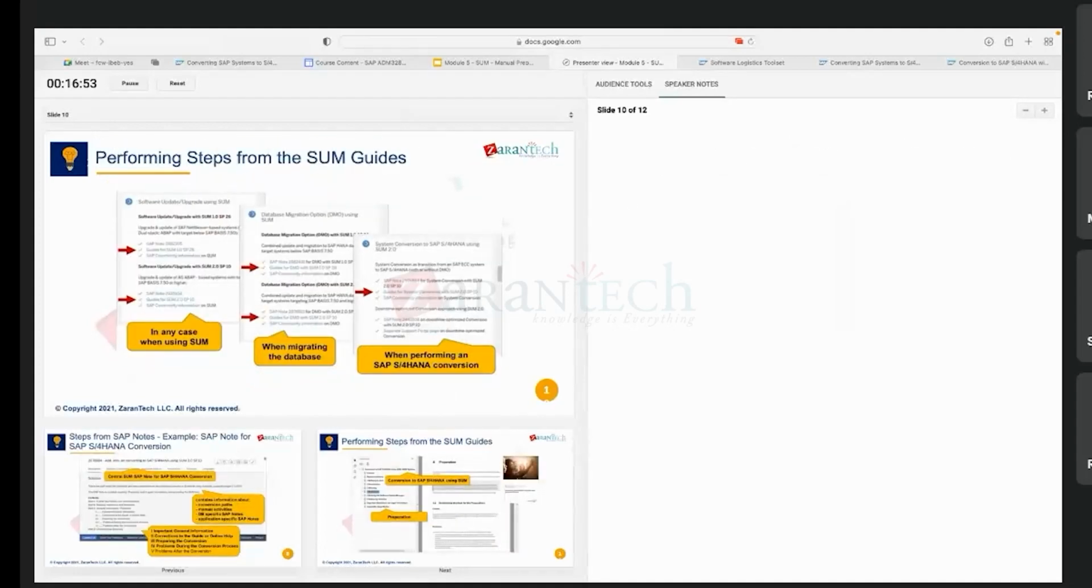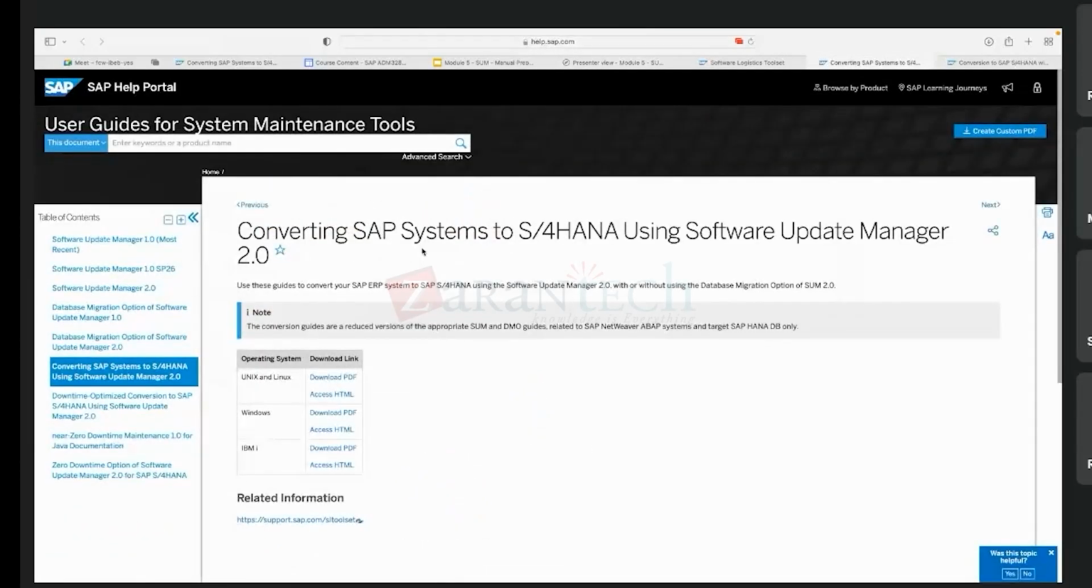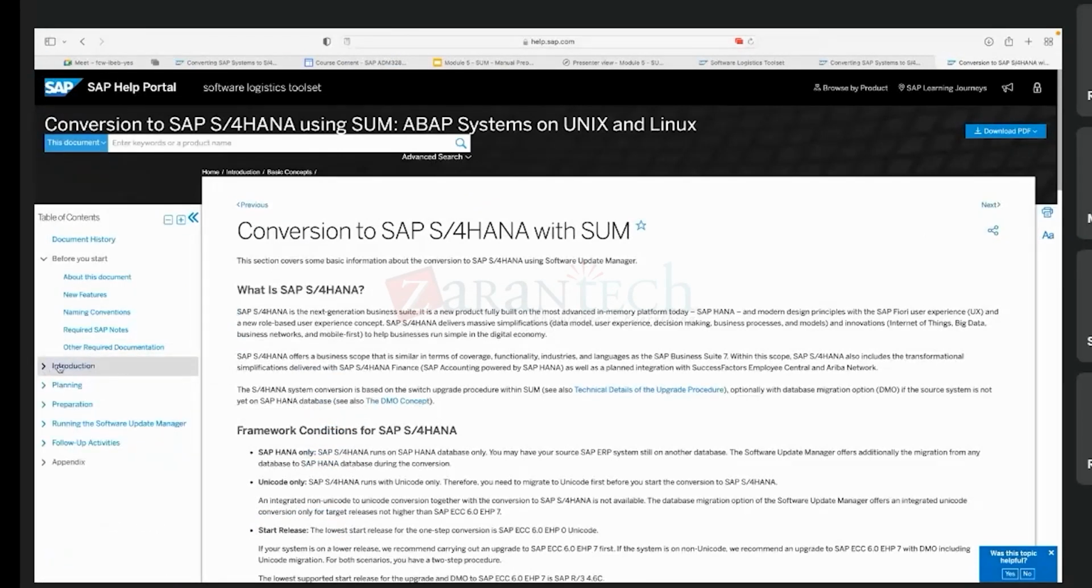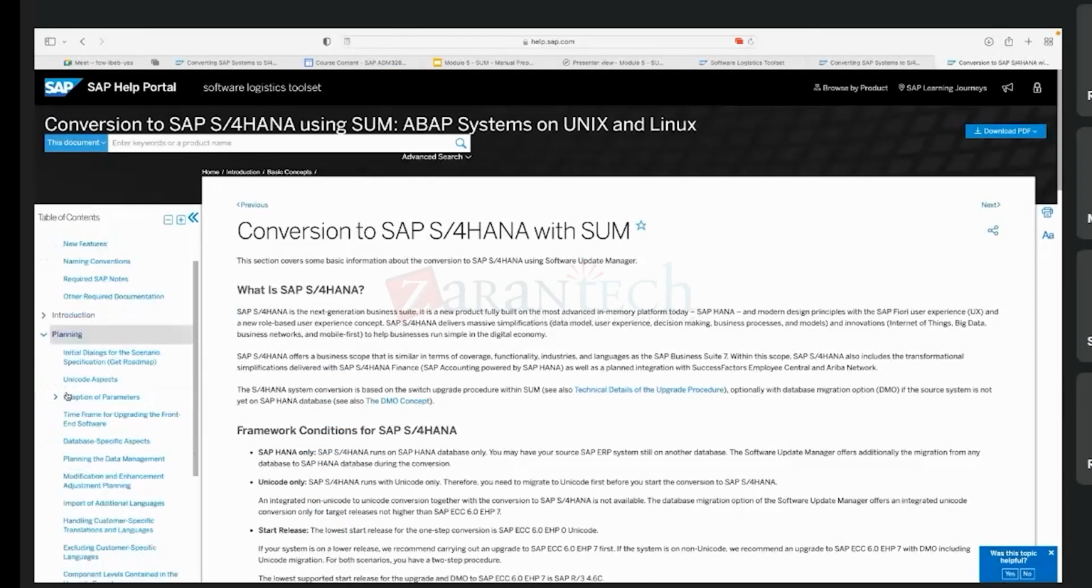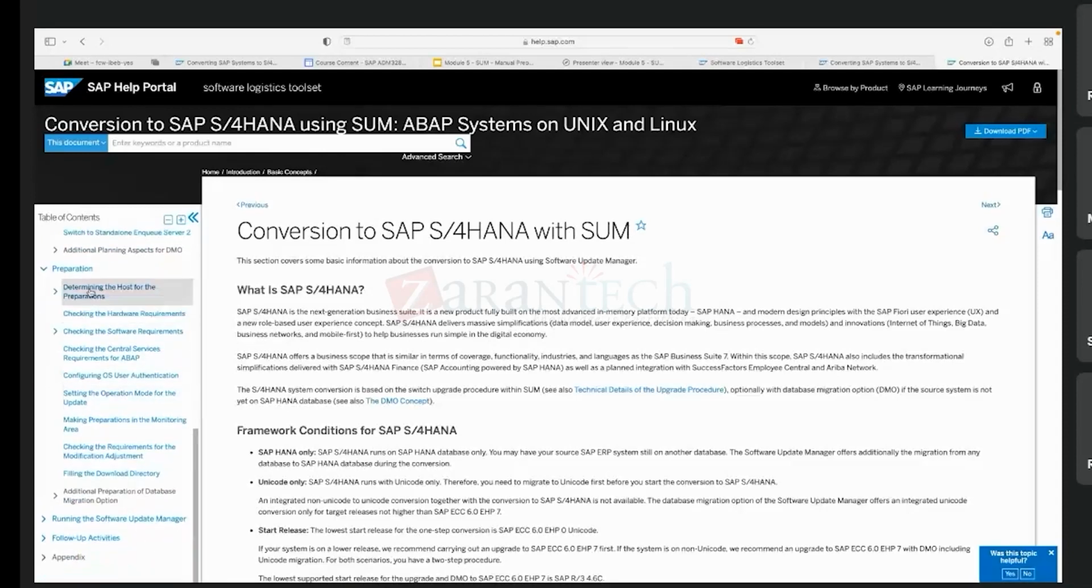And performing, we discussed this again. So yes, this is what I am referring to: conversion to SAP S/4HANA using SUM guides. Here we have opened it in HTML. Here is understanding the basic concepts, planning, what you have to do during planning, and then preparation, how you have to prepare. I know, hardware requirements checking.